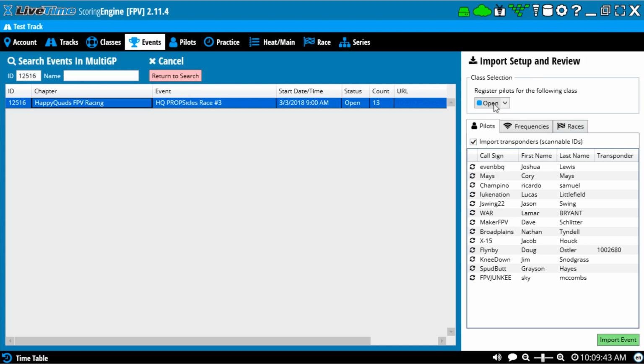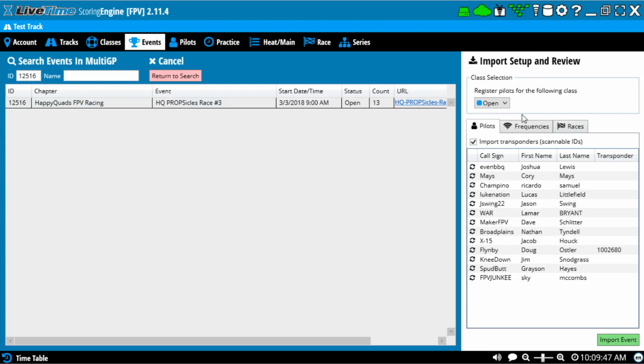So it's going to import all of those pilots into the open class that I have. I only have one class, so it's the only option it's giving me. If you had a rookie and pro class, you could pick, I want to import these pilots into the rookie class, etc. But most people are using just open class. And down here, it'll show you an overview of all the pilots. I've already imported them, so that's why it has a refresh icon. It's just updating everybody. If they were new, it would automatically add them to my local LiveTime database, which is cool.